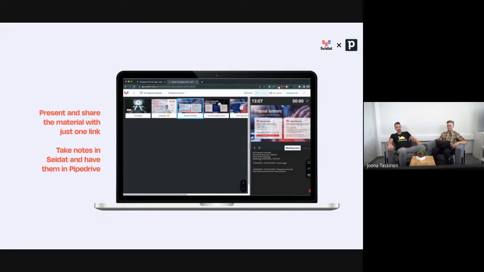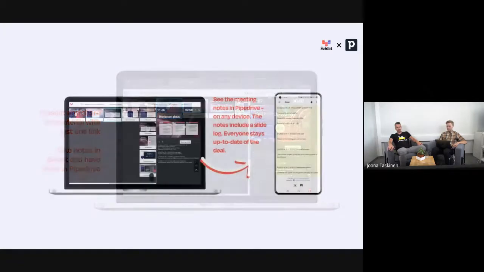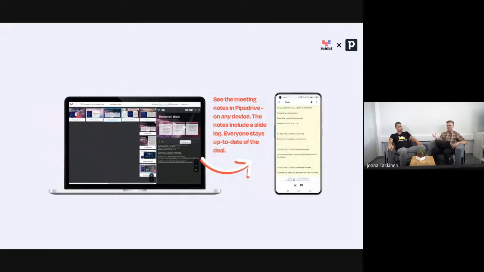Yeah, and of course, quite a basic feature nowadays is the mobile applications, but the link notes are visible in the Pipedrive mobile app, and also you can use Seidat on any device. On the browser, we don't have an application, but you always have the access, and you can continue the presentation and continue with the notes also.